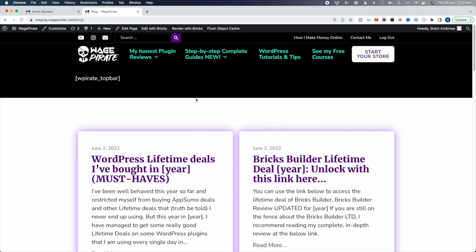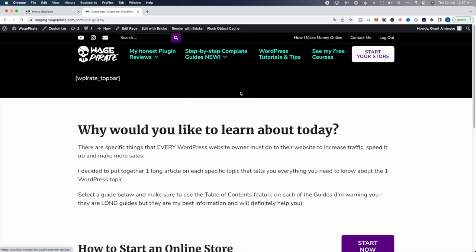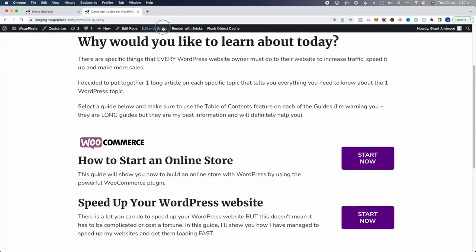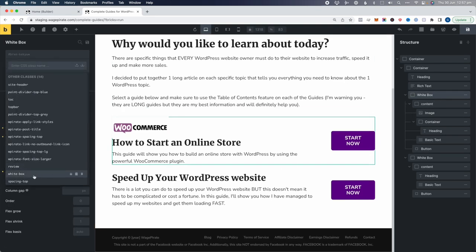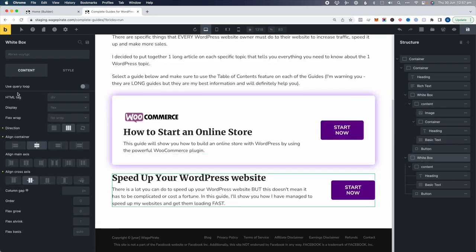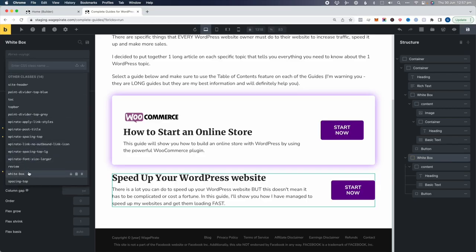So the next thing that we need to do is go to the other pages. So we'll go to all my WordPress guides, go down again, lost the styling, edit with Bricks, and then go down. And then we're going to click on the container, and then we're going to go up here and go white box. And then down here, I'm going to go up here and go white box as well.